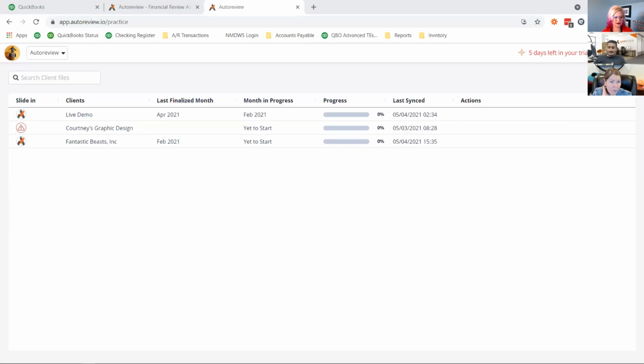Awesome. So the first thing that I want to point out is that as an accountant user, you have access to the dashboard, where I'm starting out with 3 companies here, right? I have Live Demo, Courtney's Graphic Design, which I had disconnected, and then Fantastic Beasts that we're going to go into. But what I wanted to start with first is to show you how easy it is to connect a company and then instantly see the information and get it configured to start using it.